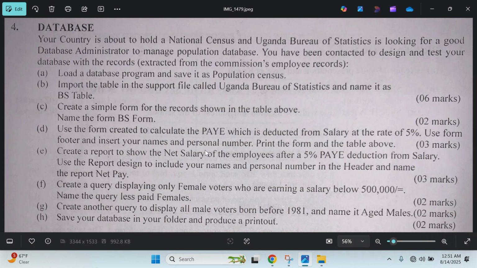So database was here, and learners were told to do so. This is the simple scenario that was there. Your country is about to hold a national census, and Uganda Bureau of Statistics is looking for a good database administrator to manage the population database. You have been contacted to design and test your database with the records extracted from the Commission's employee records. It seems in your country, at the national census, Uganda Bureau of Statistics is looking for someone who can manage a database, and if you can do that, you're going to follow those questions to do whatever they assign you to do.